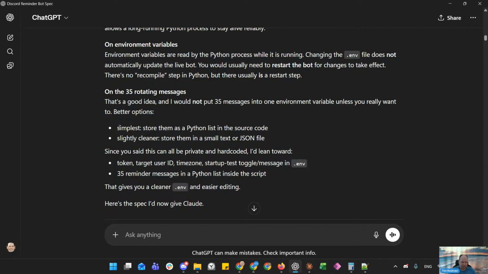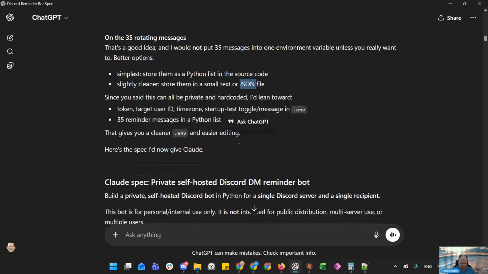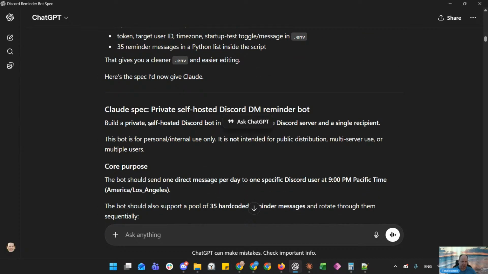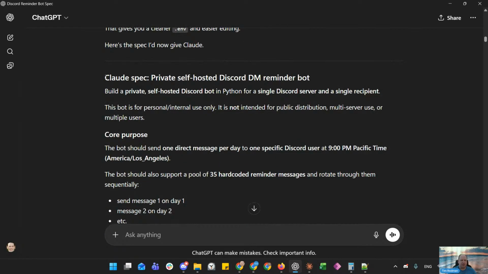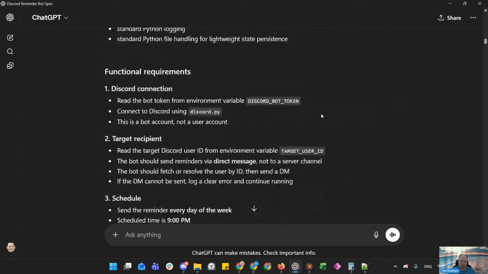So here's a great example. I thought it was going to want me to store the 35 messages in an array variable. It prefers to do it just in a list in the source code, or if we want to be cleaner, a JSON file. So anyways, learning a lot of stuff here. Then it still launches into the spec. All right, not ready for that. So I scroll through that.